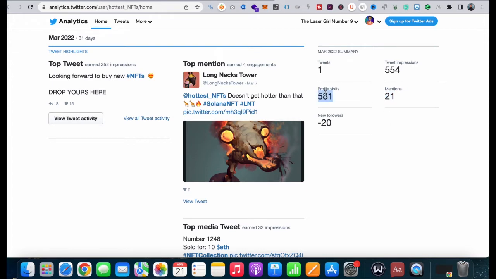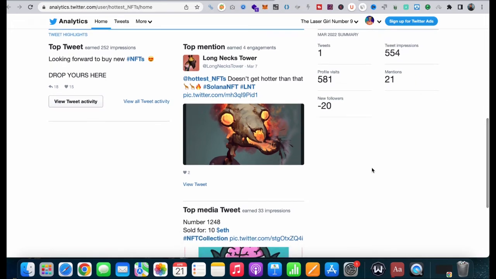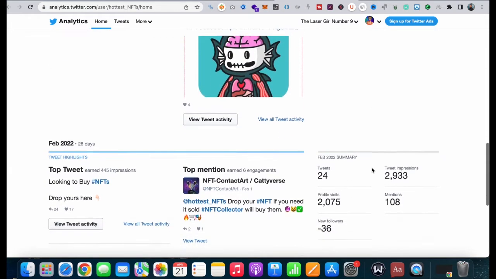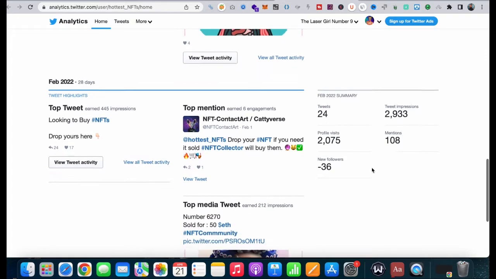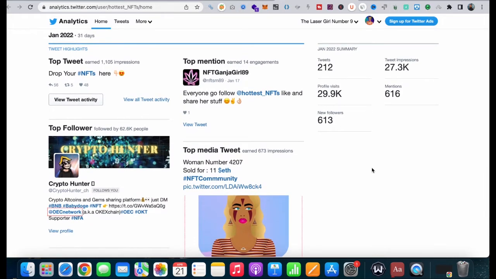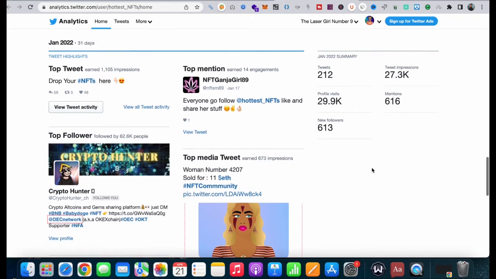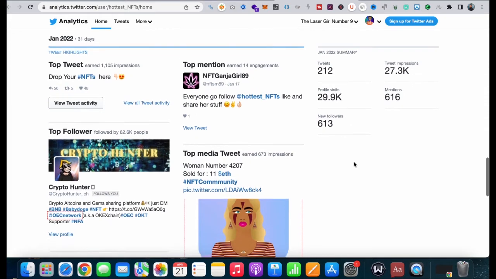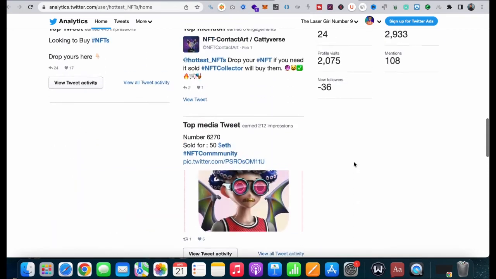So the profile visit we can see, a new follower which is -20, which means 20 people unfollowed this page in March. So if we go further, we can see all those data for different months like February, and next will be January, and it will go on and on. So you can check out every month, you can check out all the details. So this is very crucial and interesting data that you can use, but we have much more coming up.